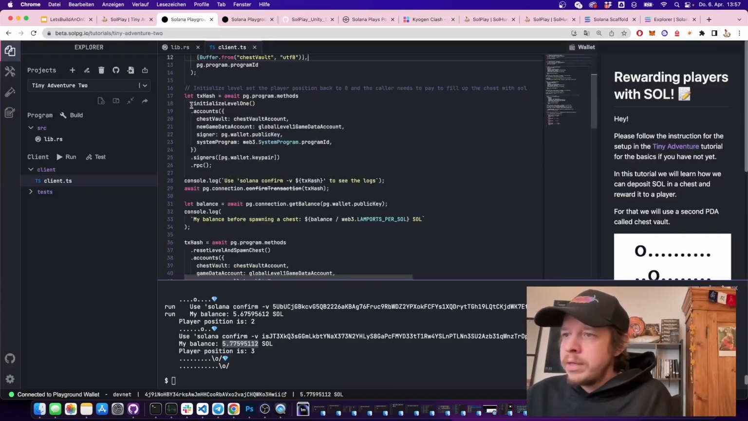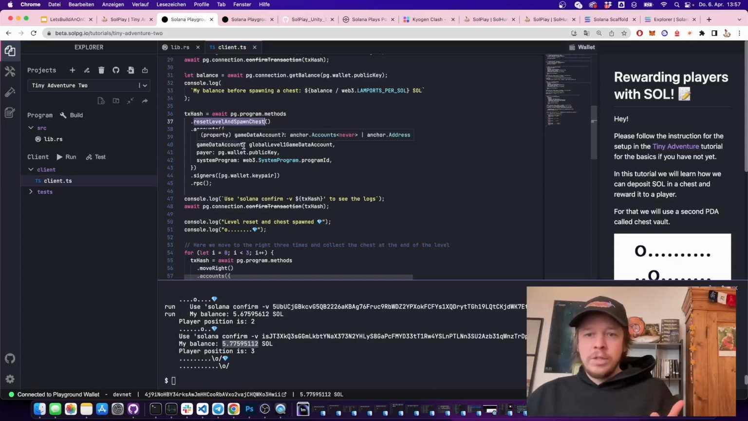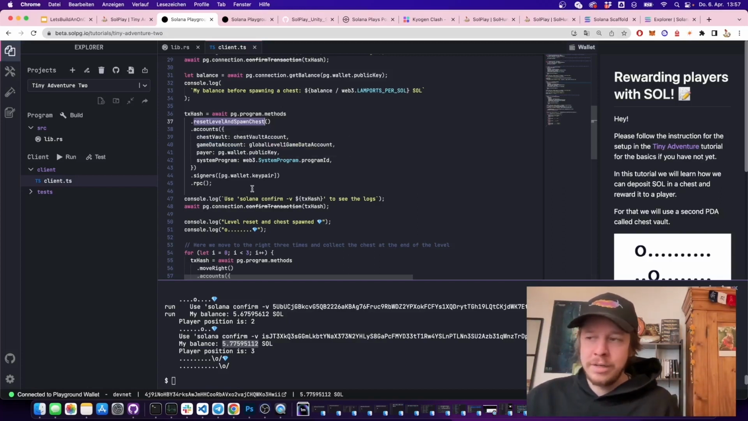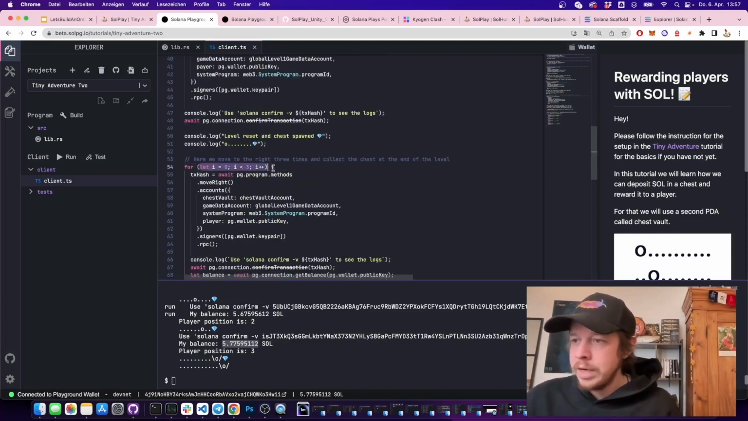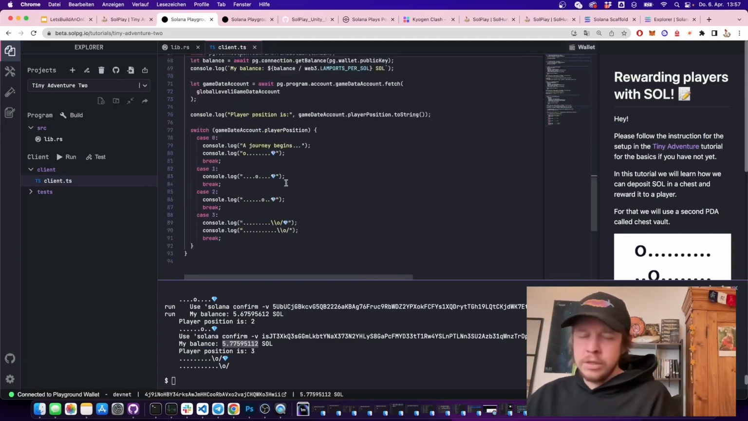Here we initialize level 1. We just need to put in all the accounts that will be created, and the signer again pays for these accounts. Then we reset the level and spawn the chest. So we pay 0.1 sol, transfer it into the chest vault, and then we can collect it later if we walk 3 times to the right. This is just a for loop, 1, 2, 3, and we move right, move right, move right, and when we are at the last position, we can collect the sol in the account.